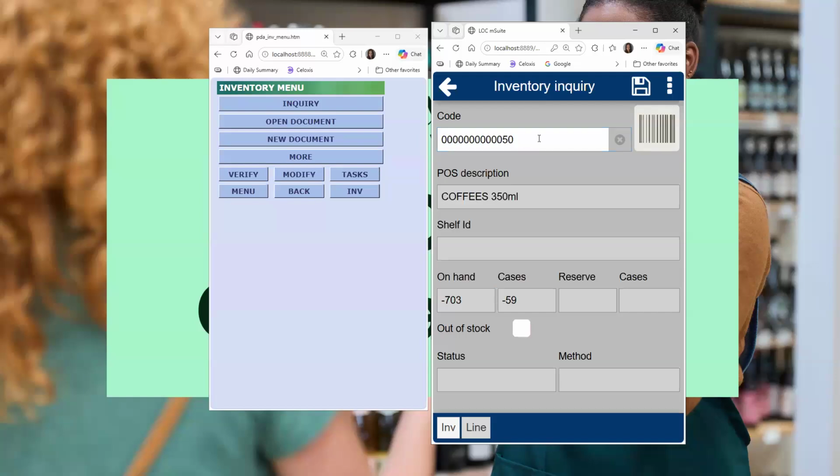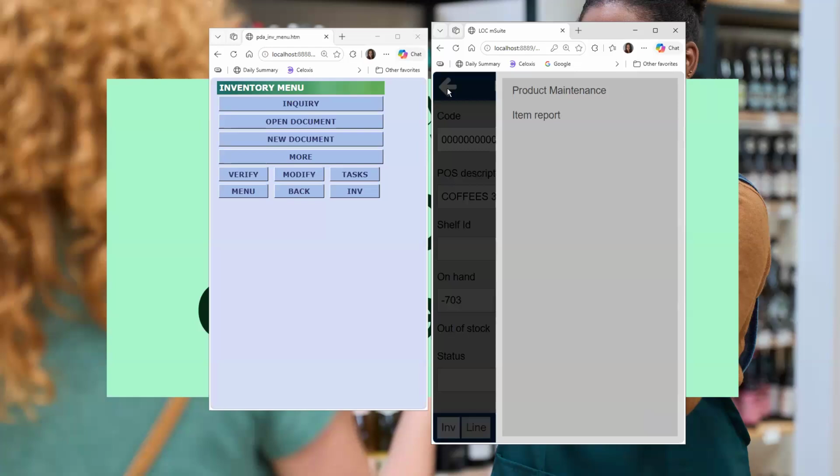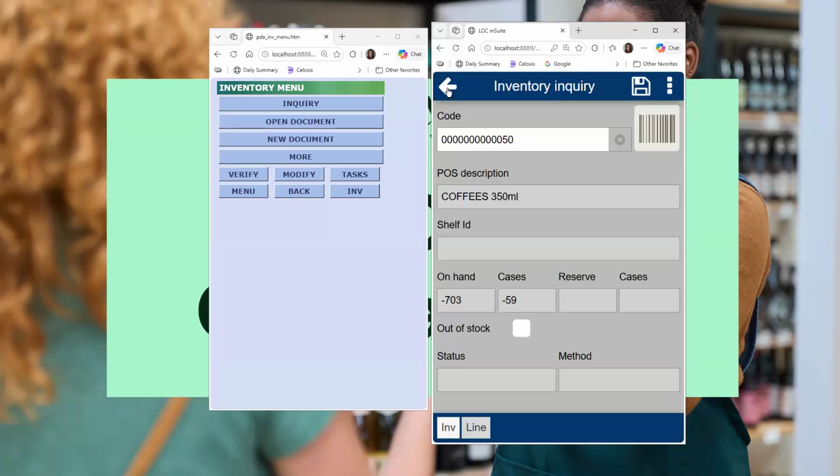We'll just use coffee. I tend to sell a lot of coffee, so right now I have a negative inventory. That would be something, maybe I need to fix that. That's clearly not right. So as you're doing an inquiry, they could easily come in and say, that's not right. I should probably do an item count or an inventory adjustment to make sure that that is corrected.